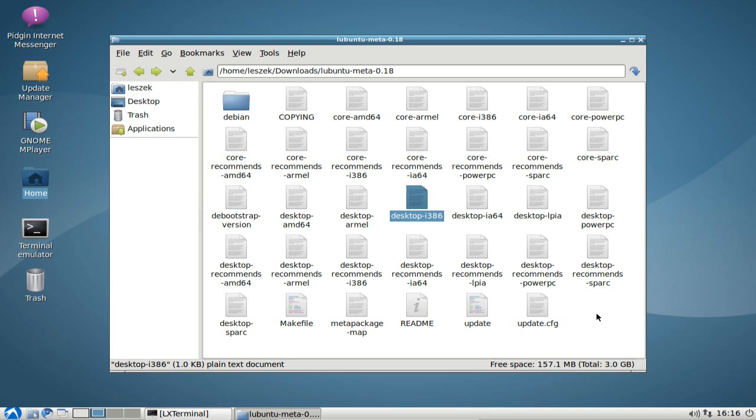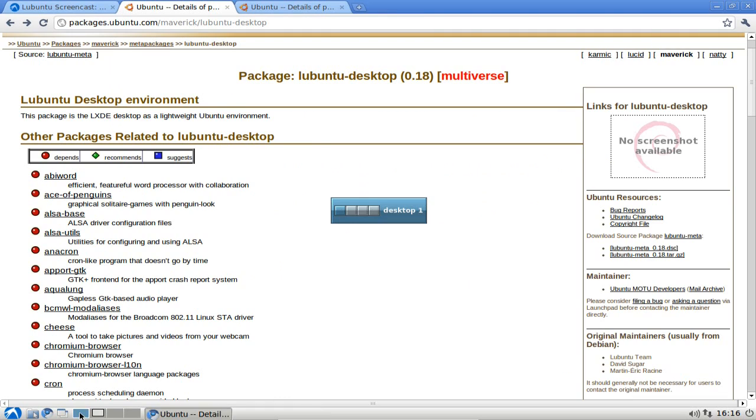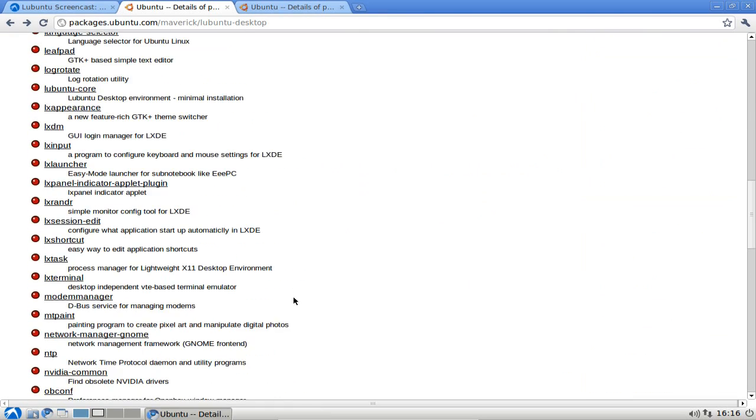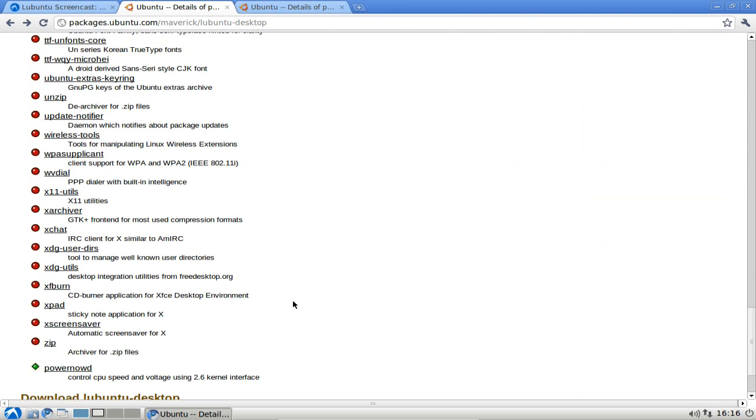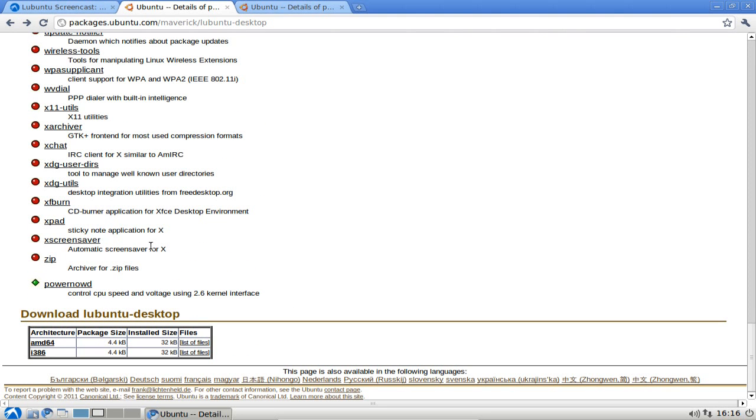There's also a difference between the normal desktop-i386 and then there's a core file, you can see, also for different architectures, which describe the core packages that need to be installed already so that the package can be installed. These are dependencies that you won't find in this list here, I guess. So I didn't find Xorg here in this list.